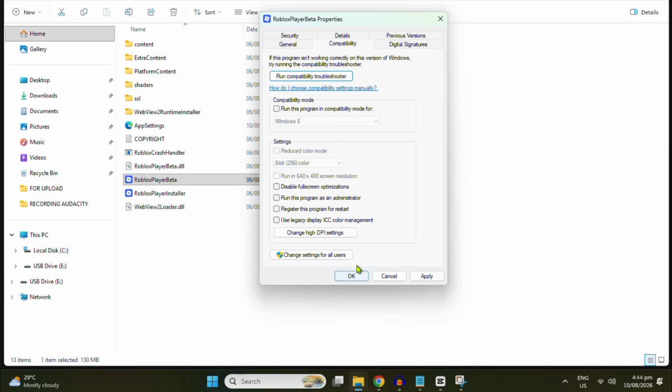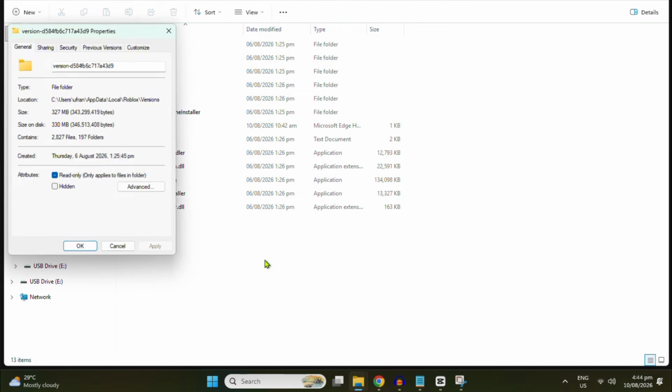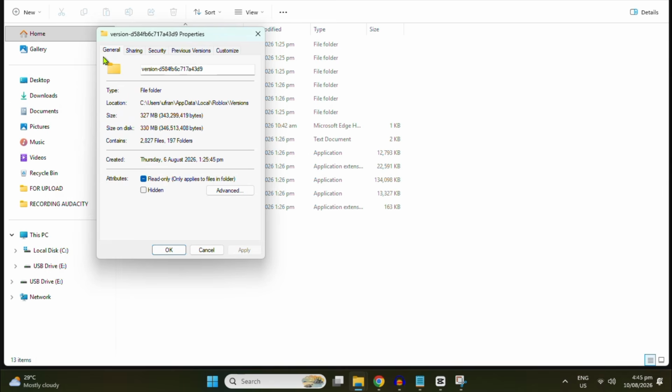Now right-click Roblox Player Beta again and open the Properties. Under the General tab, you want to find Attributes. Now click Read Only, and then click Apply and then click on OK. Now launch Roblox again and check if the screen glitch is gone.